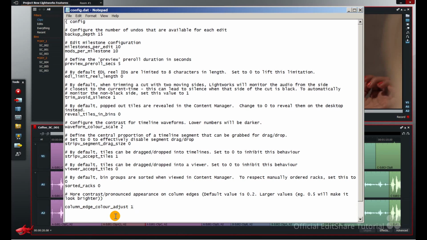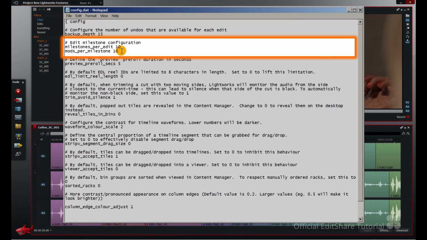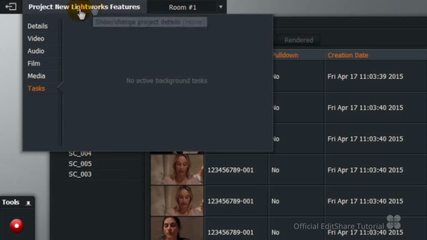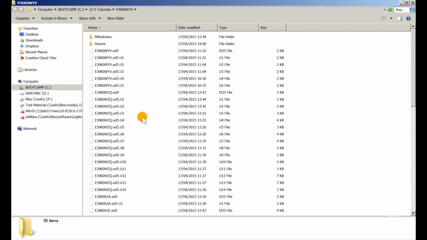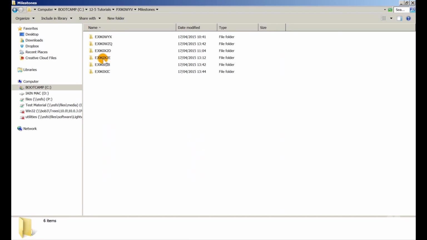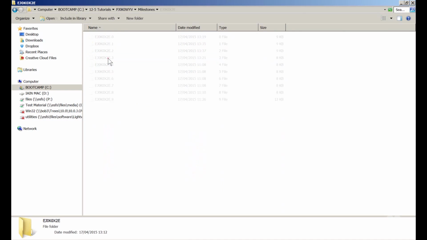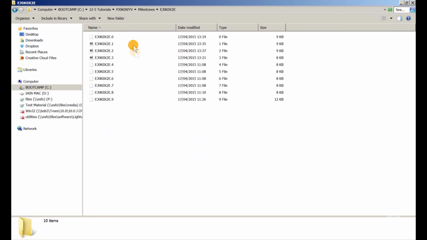There's one entry we missed out at the beginning and I said I'd return to it. That's this section here, the milestone configuration for your edit files. If we return to the Lightworks project folder, in addition to our regular ED5 backup stages, we also have a folder called milestones. Now the edit I've been working on is 0x2e. Inside this folder are the milestones that have been created while I've been working on this edit.